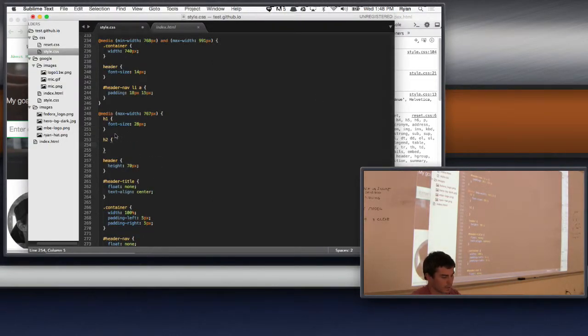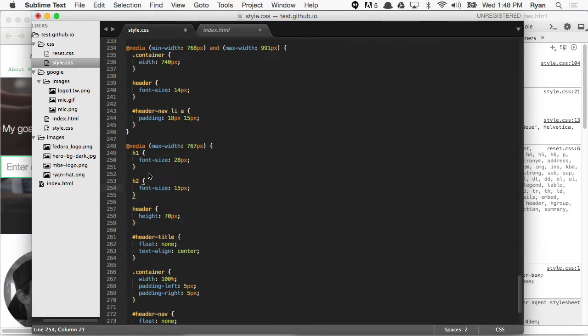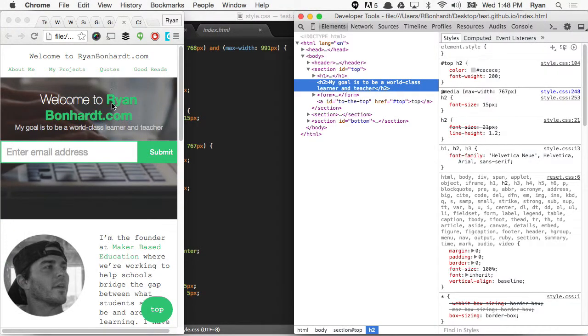Food is going away. There we go. Starting to look good.